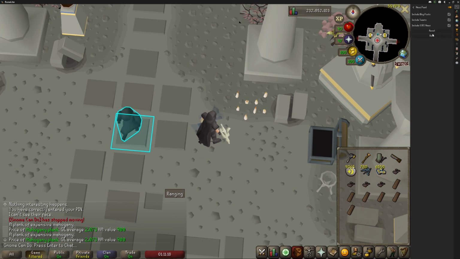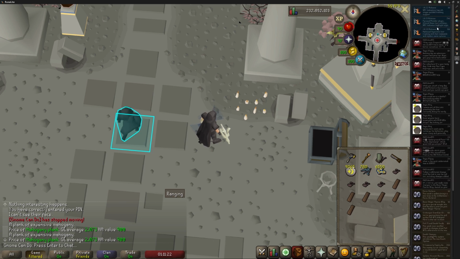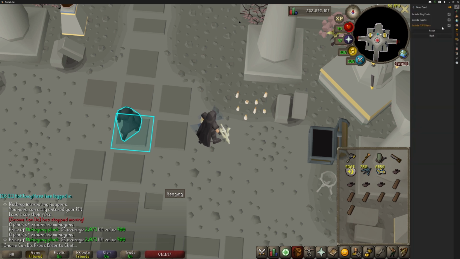Newsfeed. This is a little newsfeed tab. I don't look at it too often, but it'll show you updates for Runelite or Twitter updates. Everything the JMods tweet or anything the official Old School RS Twitter tweets will show up here. And also show news updates and things like that, just for the game in general.